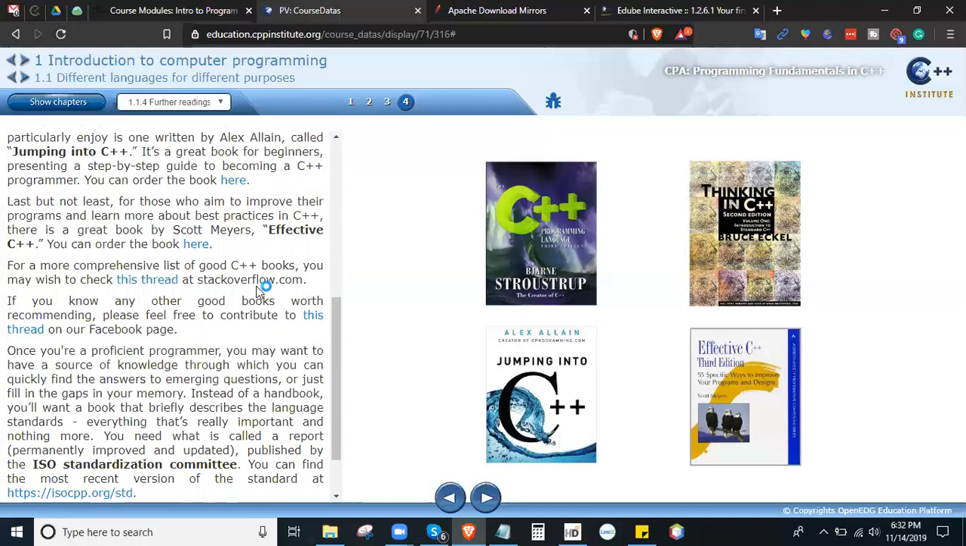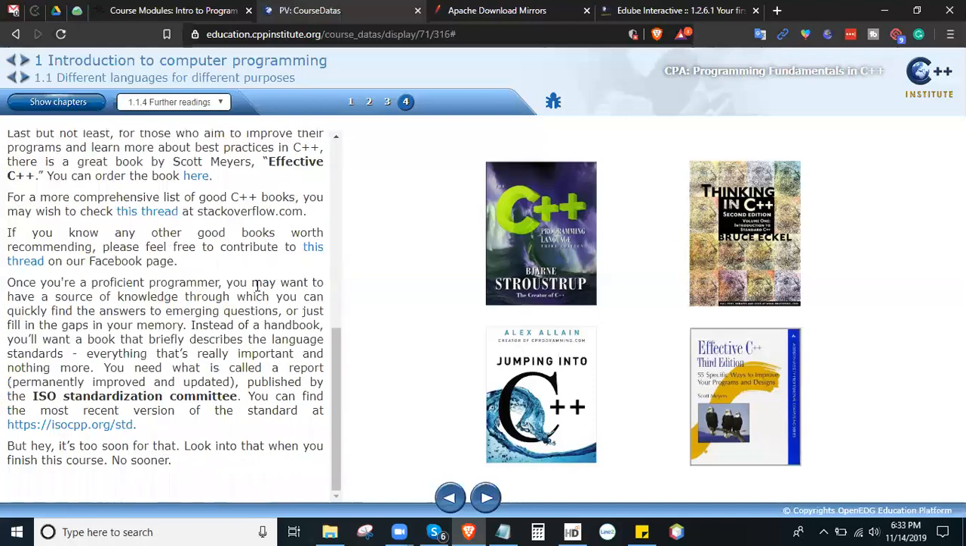Last but not the least, for those who aim to improve their programs and learn more about best practices in C++, there is a great book by Scott Meyers entitled Effective C++. You can order the book here. For a more comprehensive list of good C++ books you may wish to check this thread on Stack Overflow. If you know other good books worth recommending, please feel free to contribute to this thread on the Facebook page.